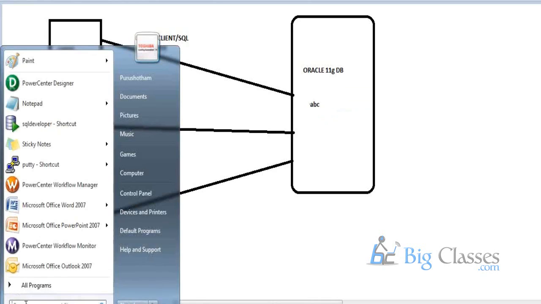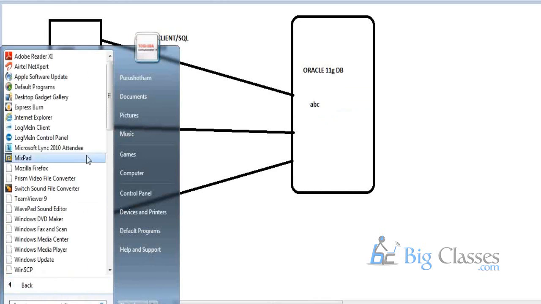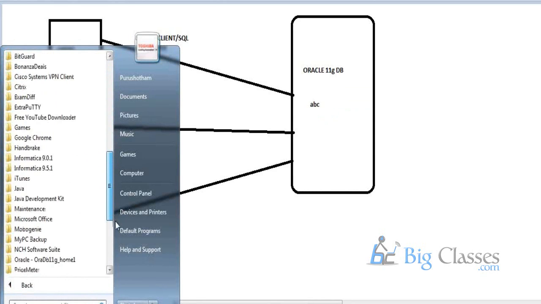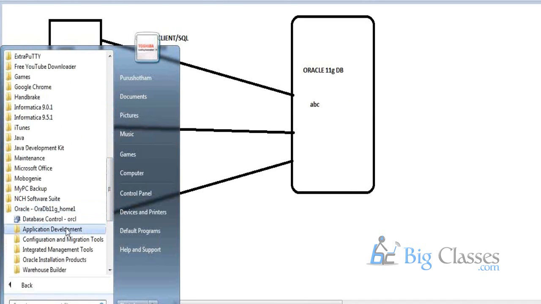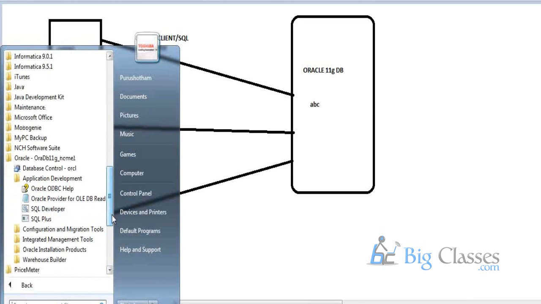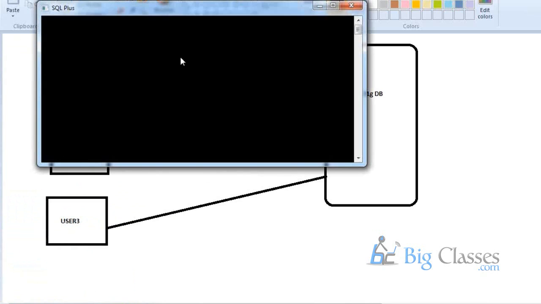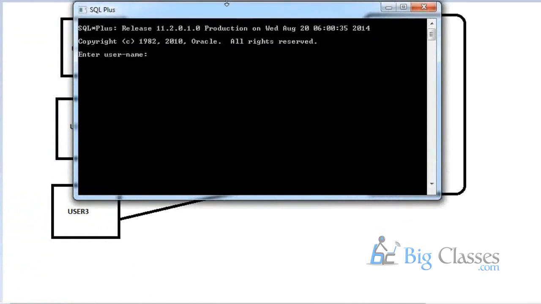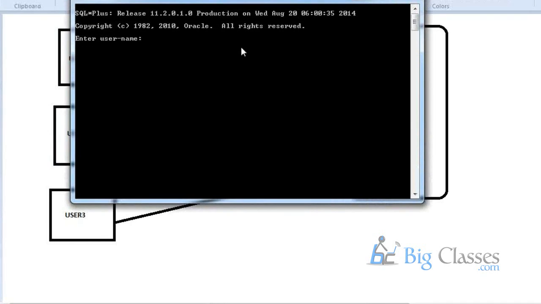If I want to connect to that database using Oracle, and you install the Oracle client or Oracle software, when you go to All Programs you'll find something called Oracle DB11G Home 1. If you do not have a client, you cannot communicate using SQL Plus. All you have to use is SQL Developer. In real time, we'll use only SQL Developer or any other tool. We don't use SQL Plus because on the UI front it is not so clear that we can view the data clearly.